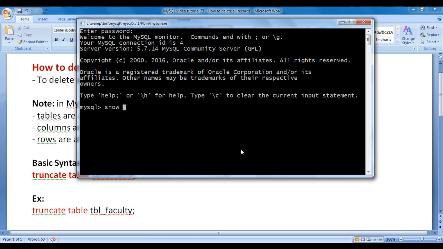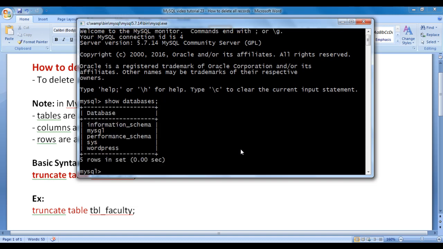I say here show databases semicolon. We know that show databases command displays all databases currently available inside MySQL server. I hit enter. You can see that it has displayed all the databases which are available inside MySQL server.